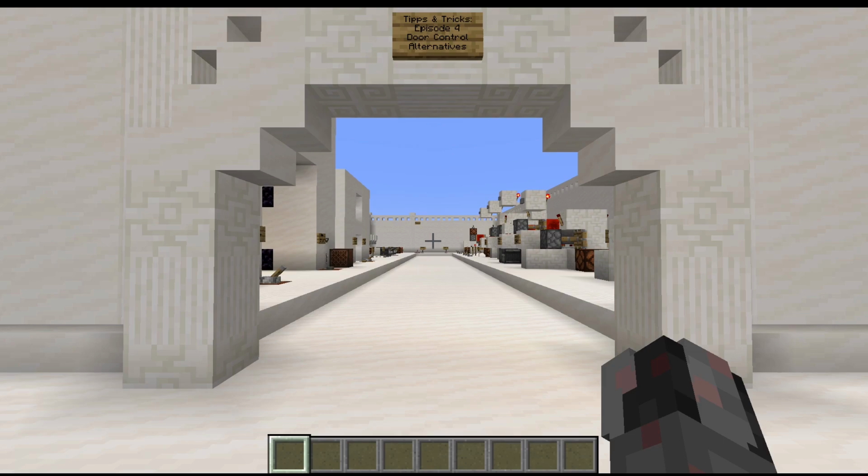Today I would like to answer a question that has been asked a couple times in the comments in the past, and that is how you can connect, for example, multiple levers to a single door. I will do this in 3 steps.